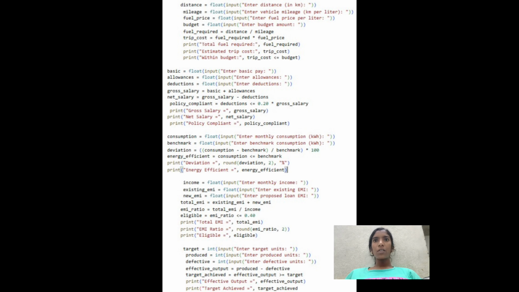Next, it calculates the EMI ratio, which is the total EMI divided by the monthly income. According to the rules used in the program, a person is eligible for a loan if the EMI ratio is less than or equal to 40% of the income. If this condition is satisfied, the person is eligible, or else not eligible.